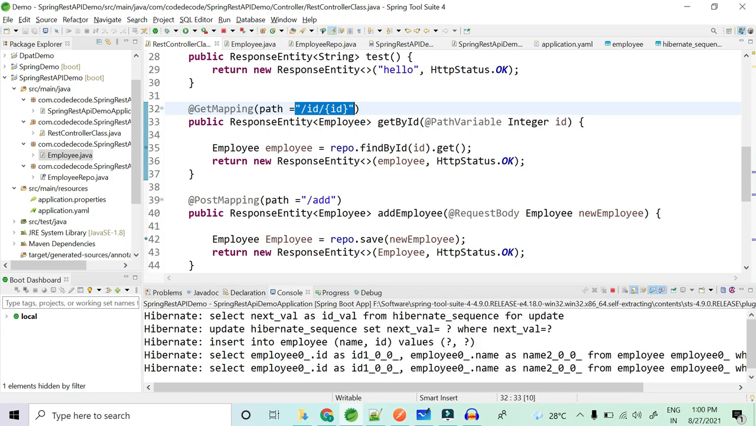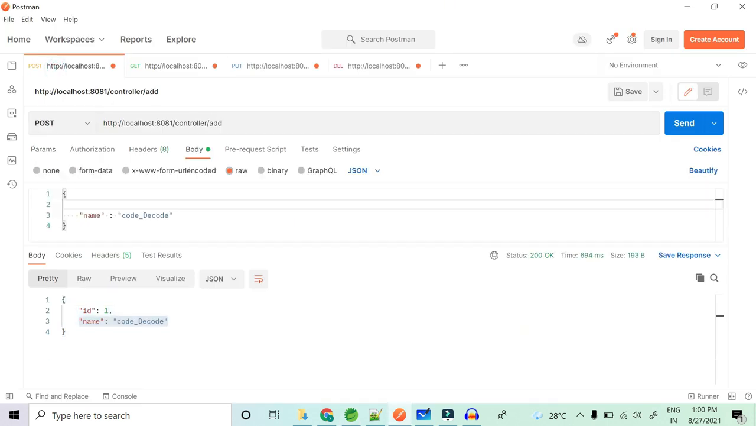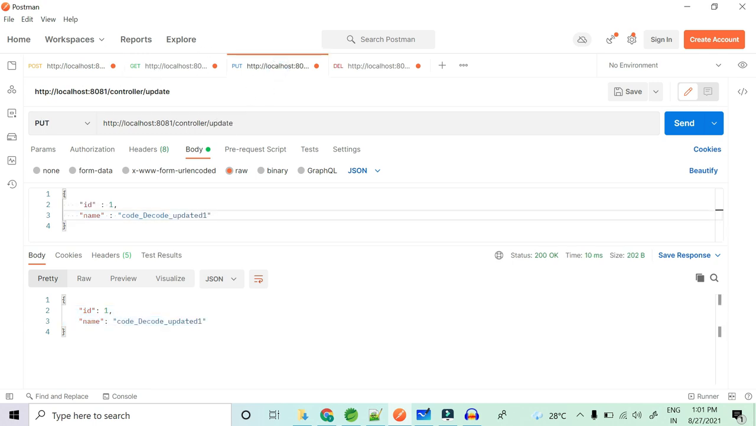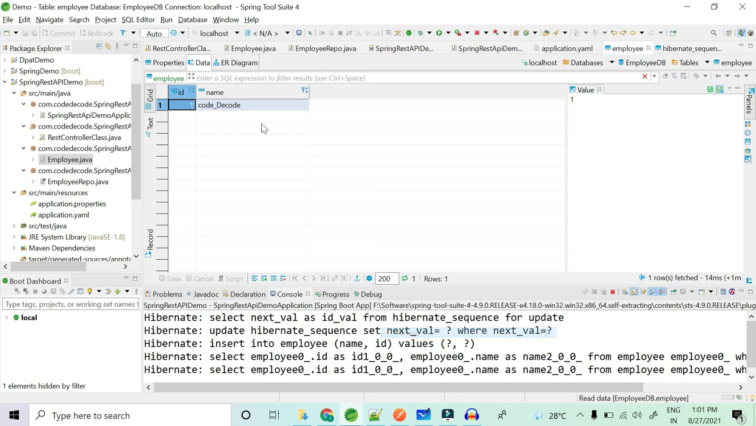Now you'll ask me that in post and put you're doing the same thing, you're doing the save. So what's the difference? That's a very nice question the interviewer might ask you. What's the difference between post and put? So a very important difference between post and put is that if you consider here, I'm just passing the name and 1 comma code decode is returned as a resource to me, that is added to the database. But in put, I'm passing you the ID and the name because I want to update the name here. So I'll try to run this for you. Currently, I'll show you how my database is. So I'll refresh it for you. So this is 1 comma code decode.